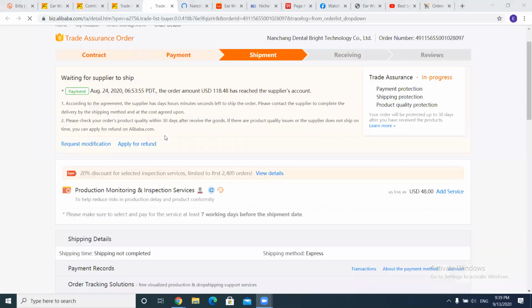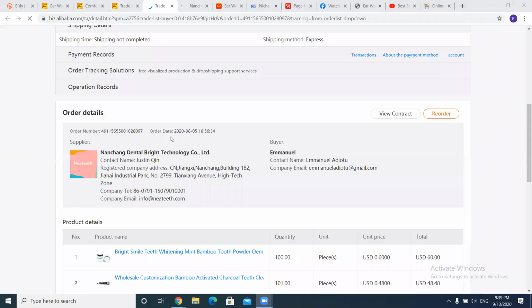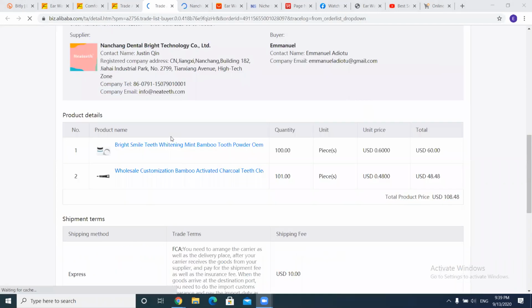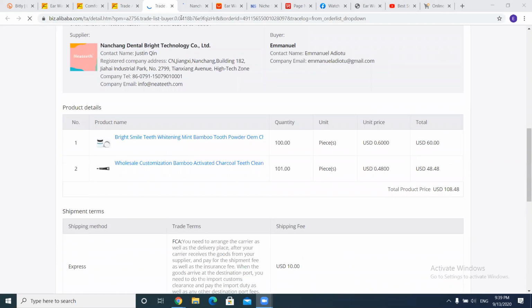Okay, so these are the two products, 100 each. That was what I ordered recently. Of course, I would have ordered more, but when I was placing this order, the guy told me they have few quantities available, and that the highest I could get at the time was 100.